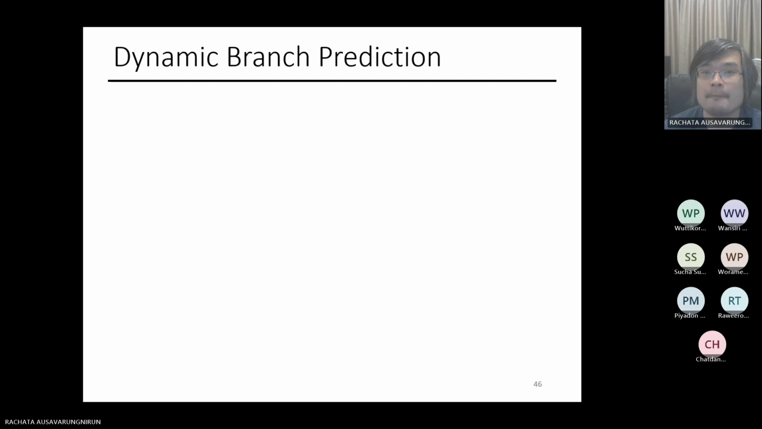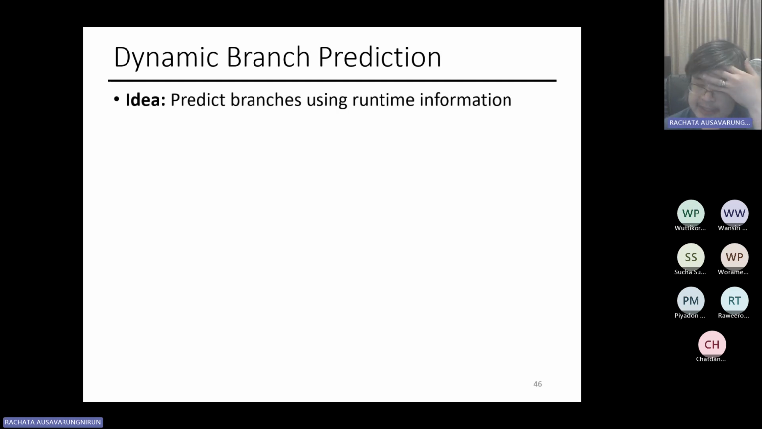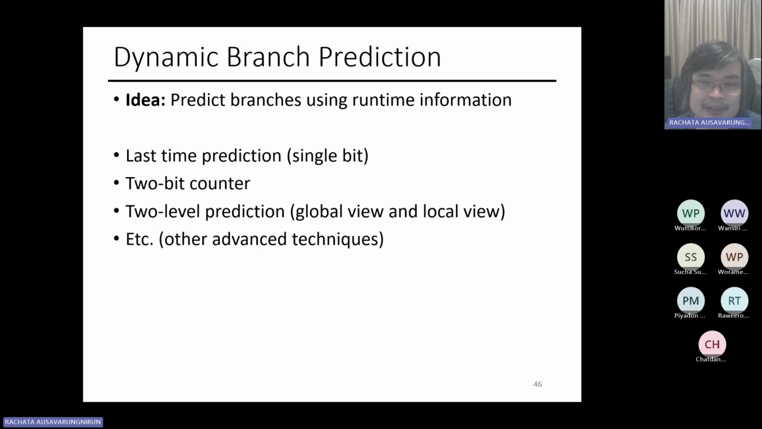All right. Again, the meat of this class today is going to be on dynamic branch prediction. So the idea is I want to predict the branch using runtime information. Now we'll just start with the first bullet point, last time prediction.